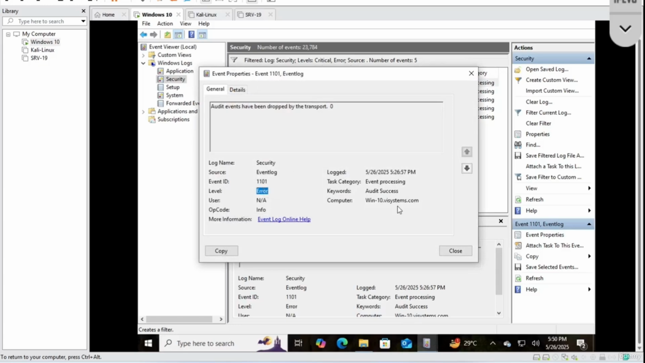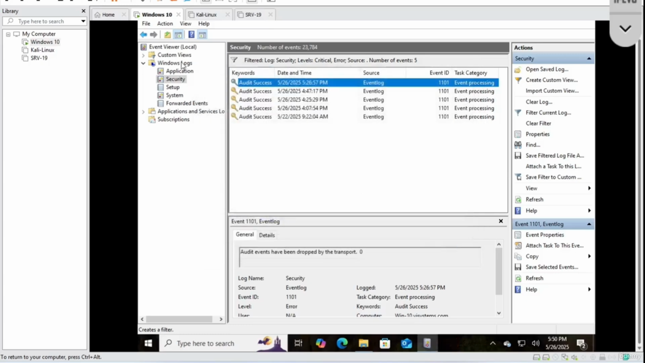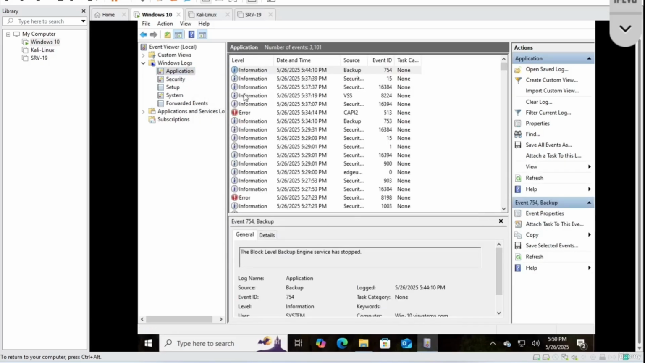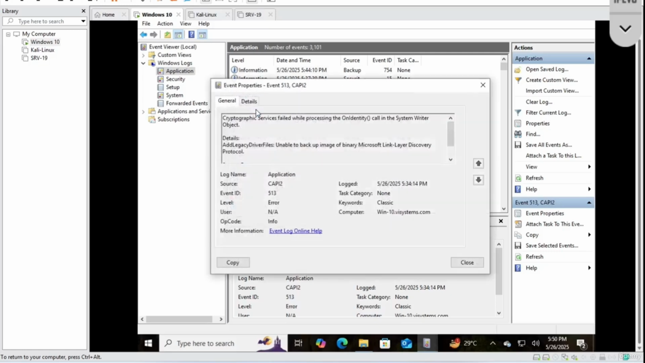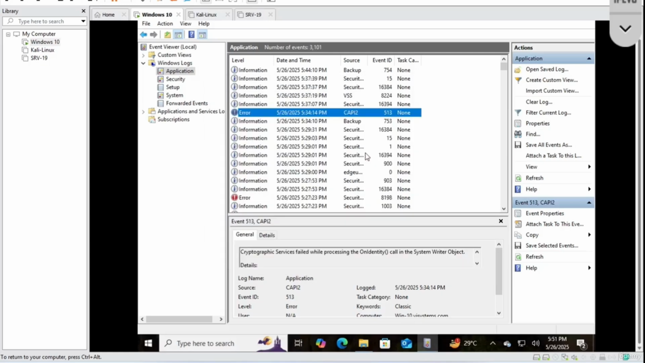Okay, there is a level of error, that is error ID 1101, and you can see audit event has been dropped. Now let's check with the application. I'm checking with one more error. This is the cryptographic service failed. This is all about encryption and decryption. Okay, and the event ID is 513. Need to wait for some time.